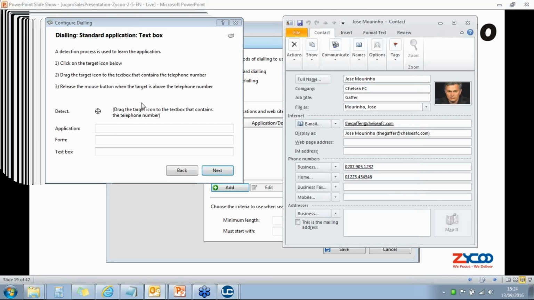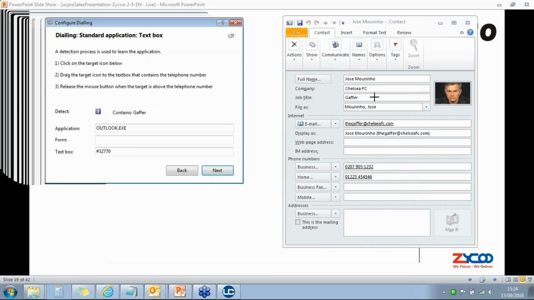is you get this little dialog pop up with a target. And the idea is that you pick the target up, you drag and drop it over to the right-hand side into the field where you have your phone number. So you're teaching the application where the phone number sits that you want to do the dialing from. If you keep your eye on the left-hand side for a moment while I drag this target over, you'll see as I hover over the different fields on the right-hand screen, it's showing me the contents of those fields.